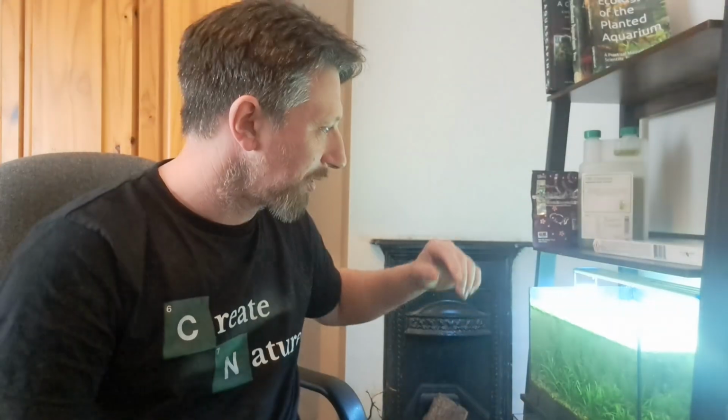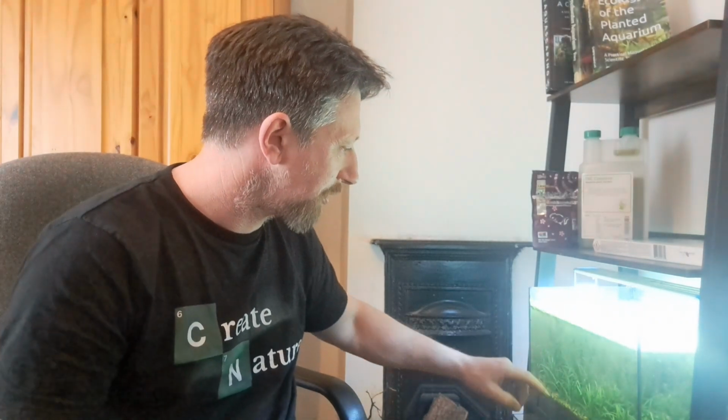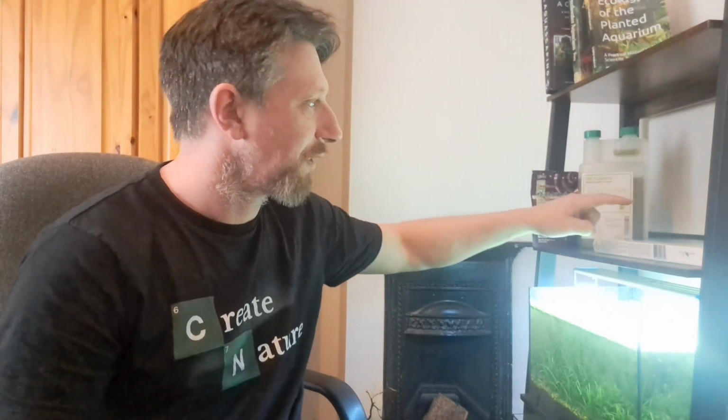So there we go. That's how a Walstad Method aquarium, via its nutrient cycle and ecosystem, will convert this into this via this.